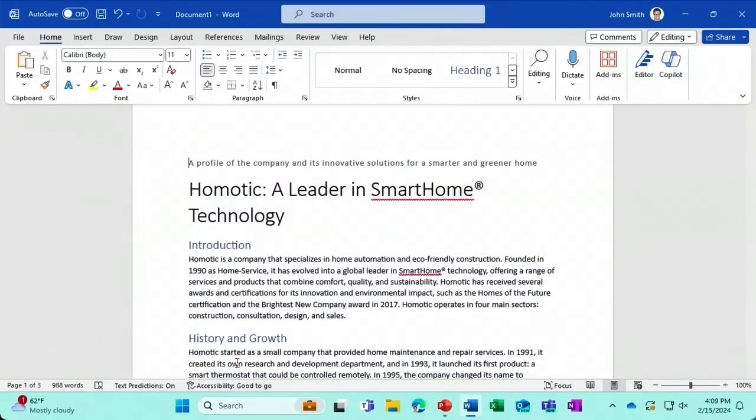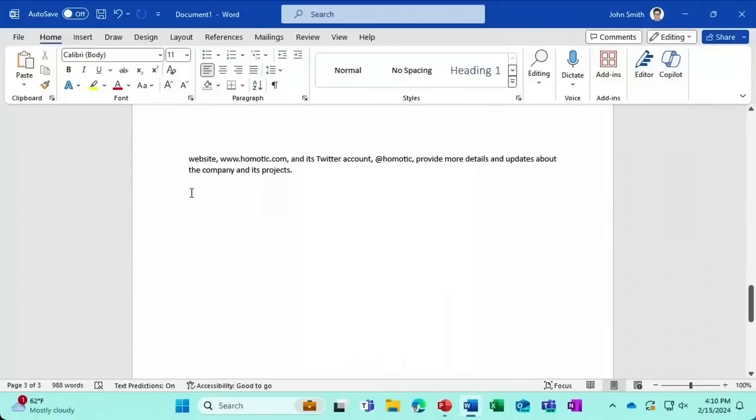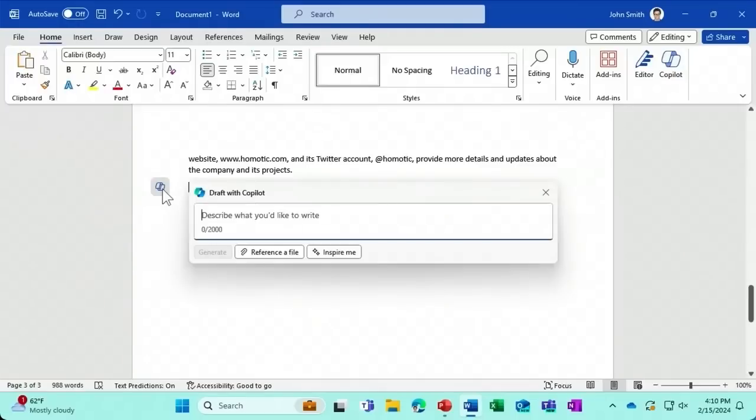We can also use this Draft with Copilot tool to add to an existing document. I'm going to scroll down. I'll select my cursor at the end of this document, and notice that in the left-hand margin when you're on a new line, there's the Copilot icon. We can click here or use the keyboard shortcut Alt plus I to open the Draft with Copilot tool again.